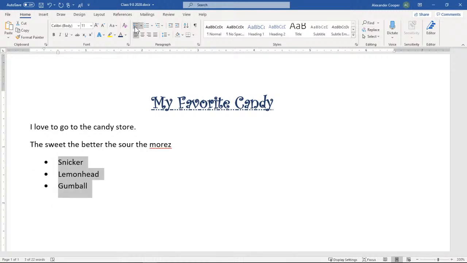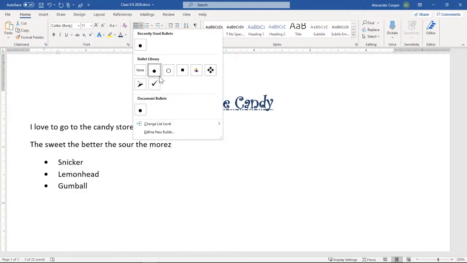Now we saw a ton of different options for underline. We also saw a bunch of options for the fonts as well. Well, how many different bullets do we get? Well, if I click our drop down arrow, we'll see that's all we get. Okay, that's all the ones you get.